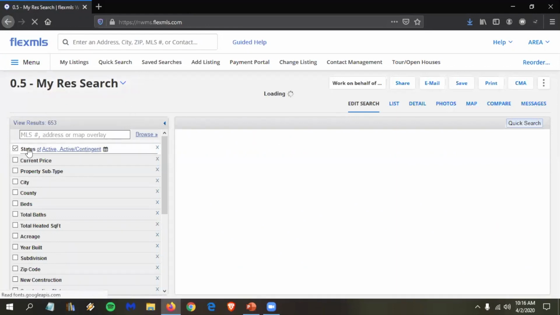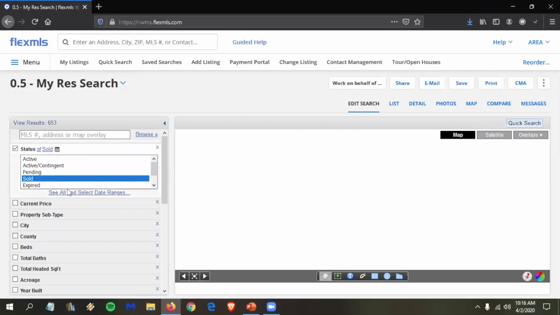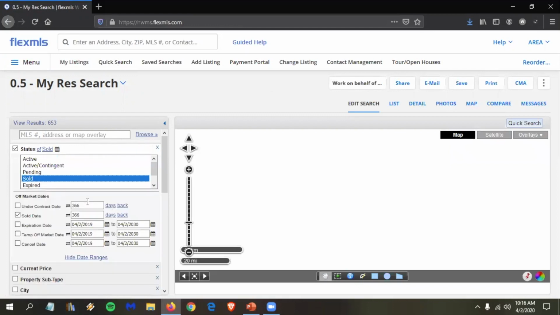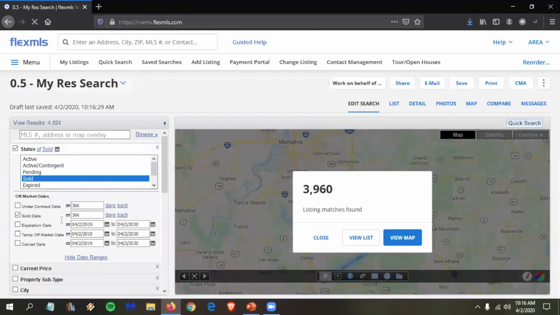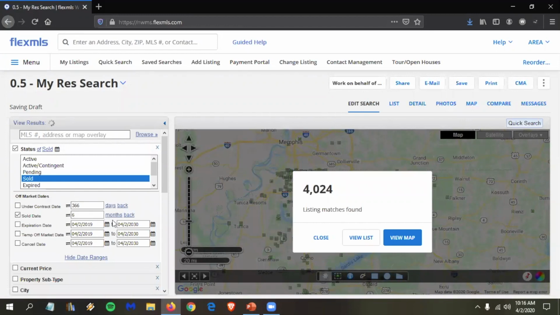And we're going to do just sold. And I'm going to go back 6 months. Maybe I'd go back 3 months, depends on how hot your market is, but we're just going to go back to the last 6 months. I now have 1,755 results. I'm going to break this down.